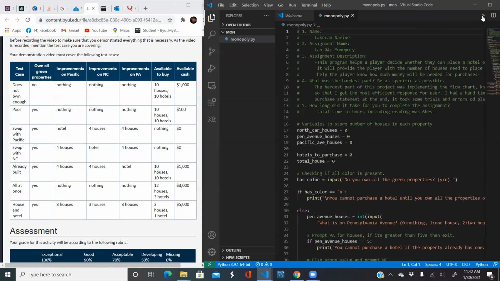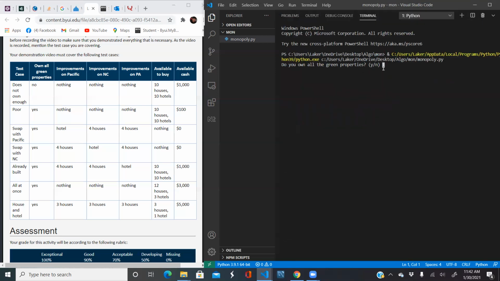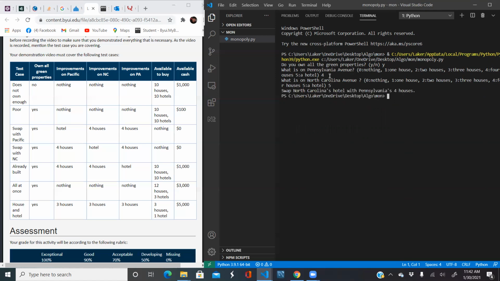Fourth test case. All the properties, yes. Pennsylvania Avenue should have 4. North Carolina should also have 4. Pacific has a hotel, so that means 5. And you swap houses. You swap your hotel with Pennsylvania's 4 houses. Great.